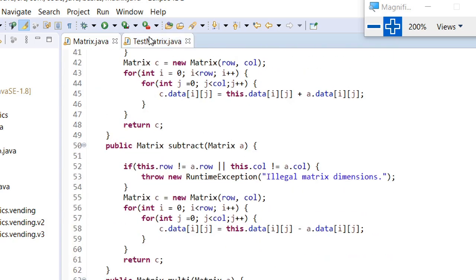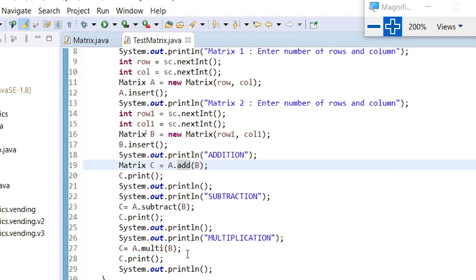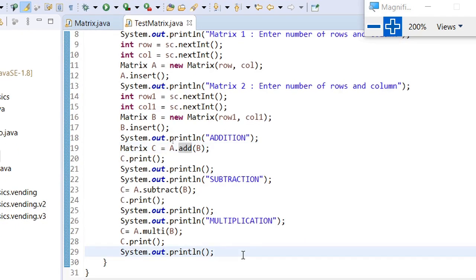If you can run addition, subtraction, multiplication. Okay, and the transpose, you can implement the transpose and the inverse of a matrix. Let's run this class.